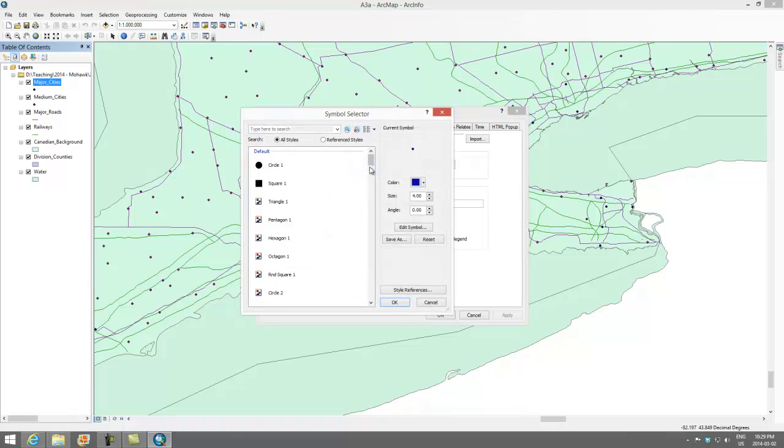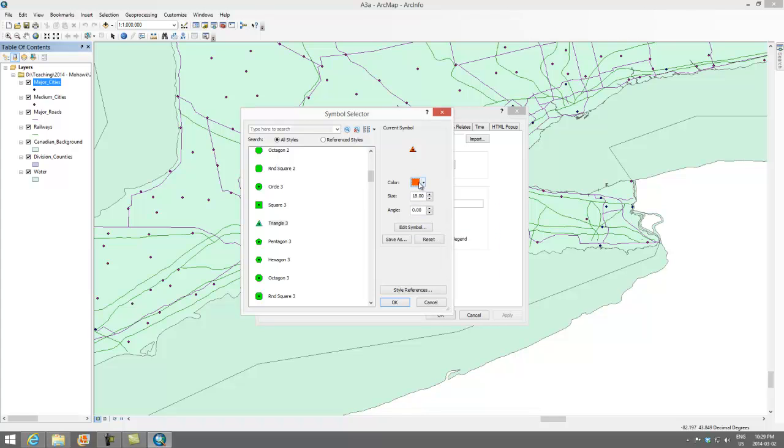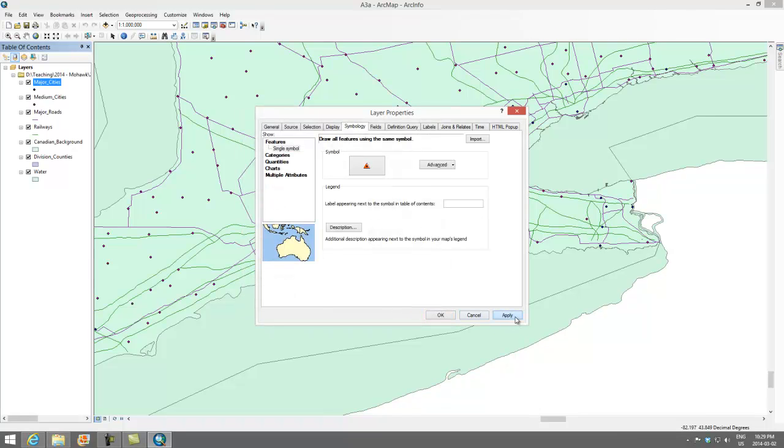Go down to your symbol. If you simply click on that, it opens up this dialog box. By scrolling down, we can see that triangle 3 right here is what we want, the triangle with the dot in the middle. Clicking on this, you'll see that your current symbol changes. We also want to change the color from this green color to, let's say, the fire red. Once we have that selected, we can simply click on OK and then apply. You can see the symbol being applied, and then click on OK to close.